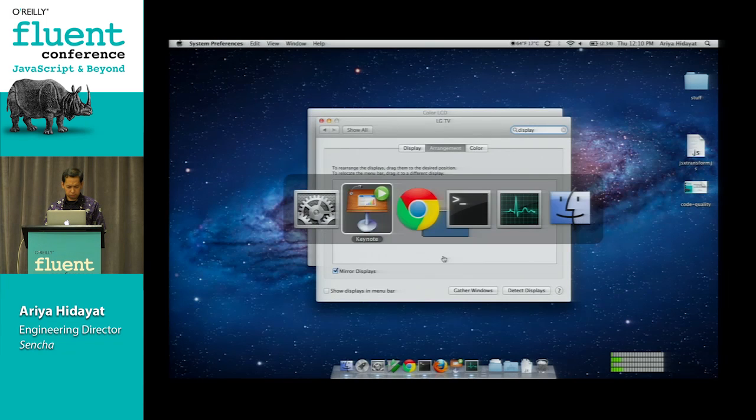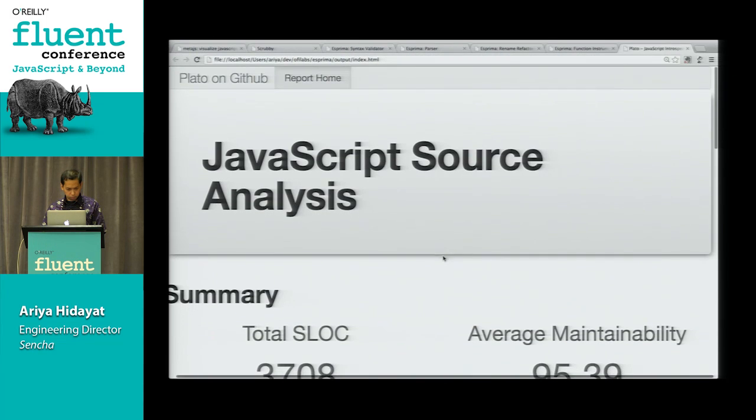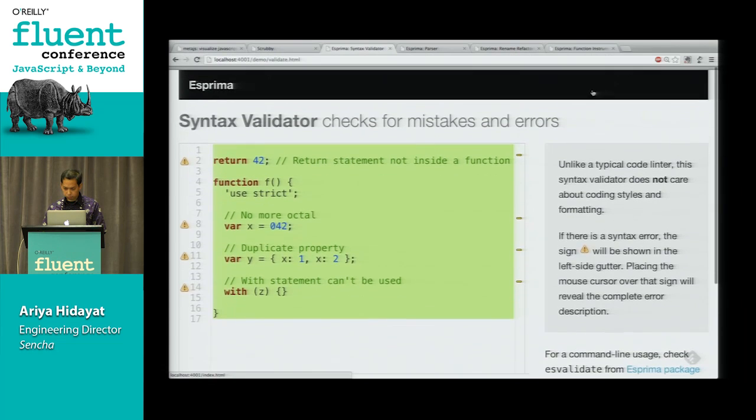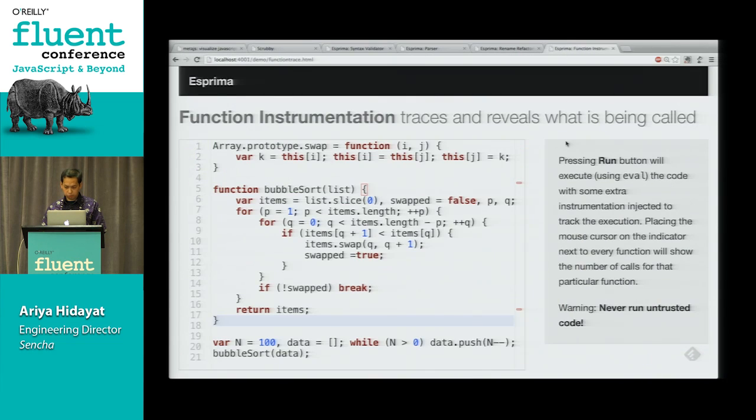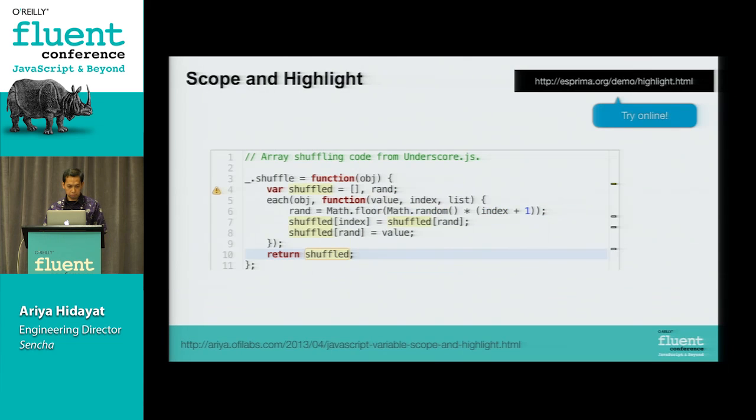So I think, do I have it somewhere? Anyway, let's come back to that later.